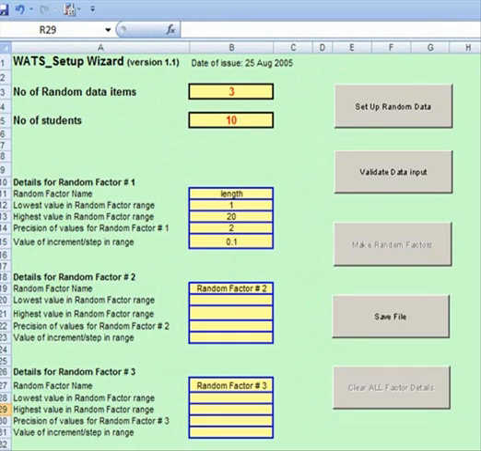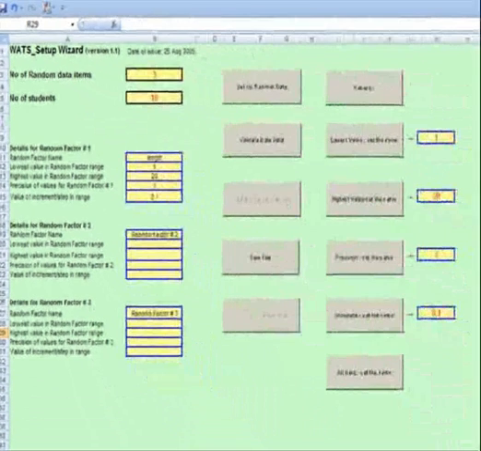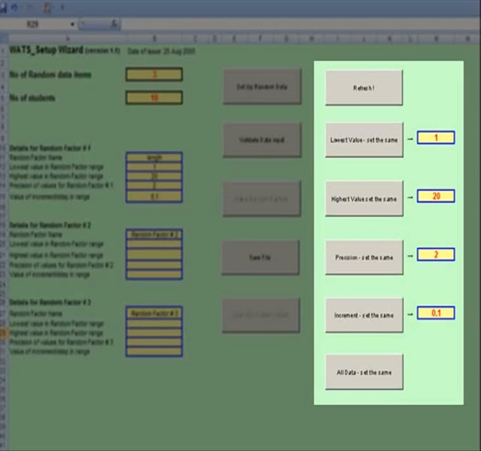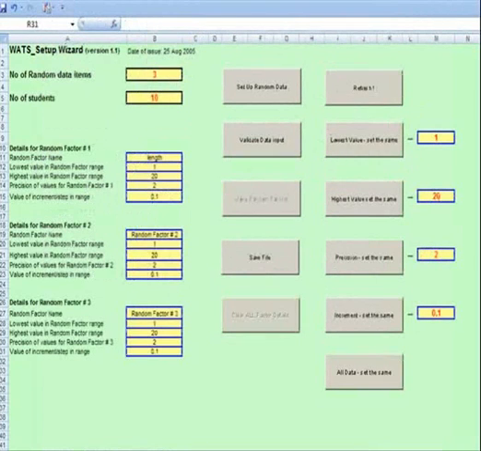Once you've completed the values for the first random factor, you begin to repeat these stages for each of the others. Alternatively, you can use these options to set all of the random factor values the same. This is a quicker and more convenient option. You then also have the option to change the values as you wish.